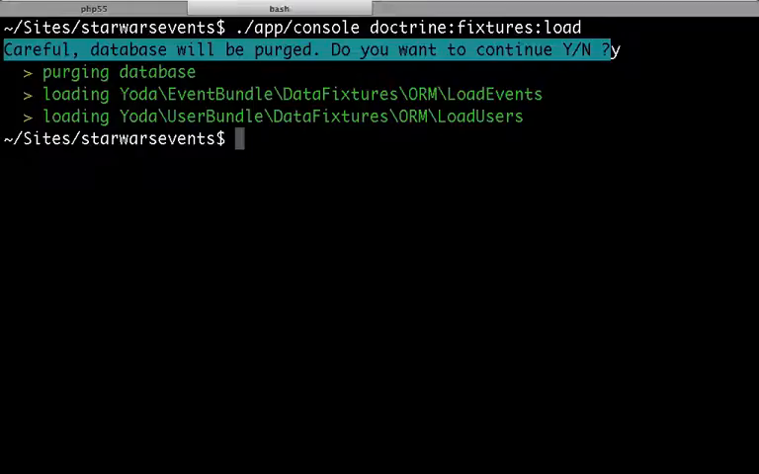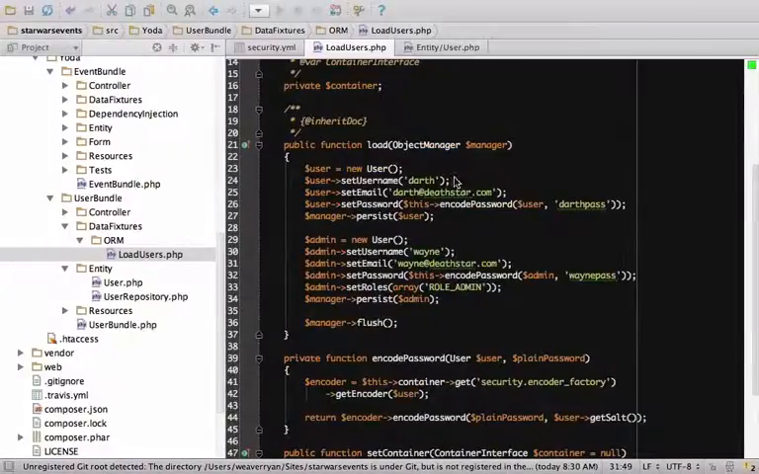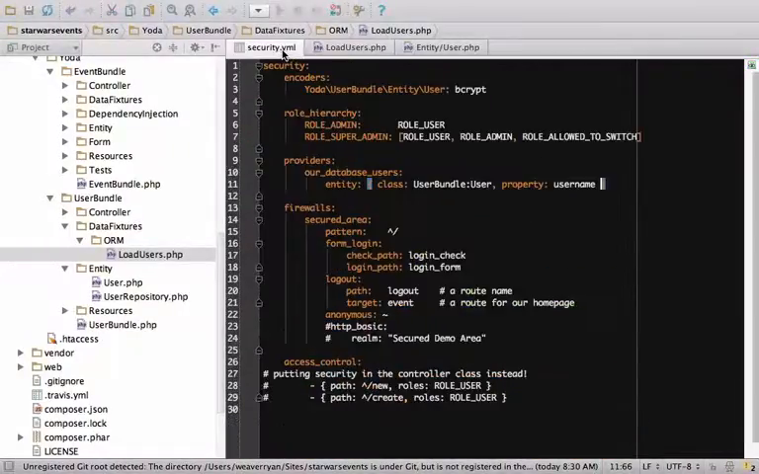When a user logs in right now, the security system queries for it using the username field. That's because we told it to in our security.yaml configuration. We could change it here to be email instead, but there's no way to say email or username. We can make this more flexible, but first we need to learn about doctrine repositories.